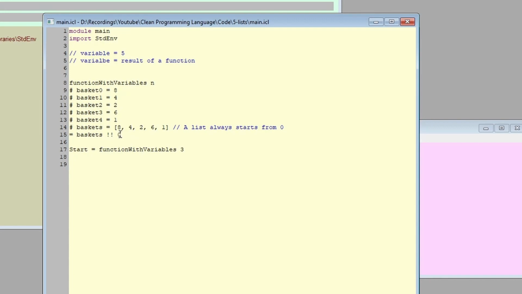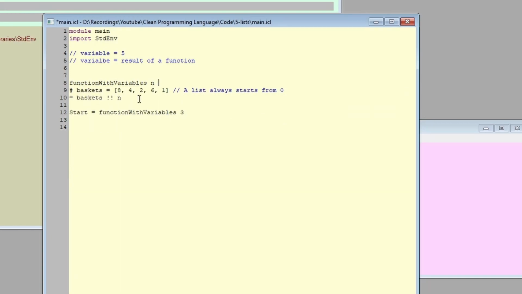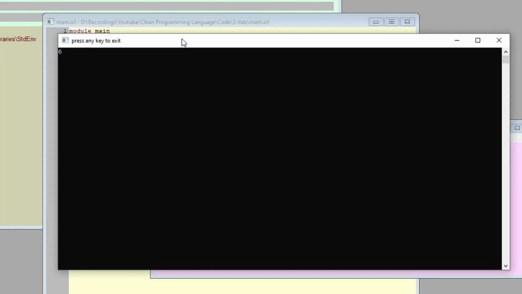So I was saying that a list index starts from 0. Now let's make the function general and return the nth element. It will still work fine.